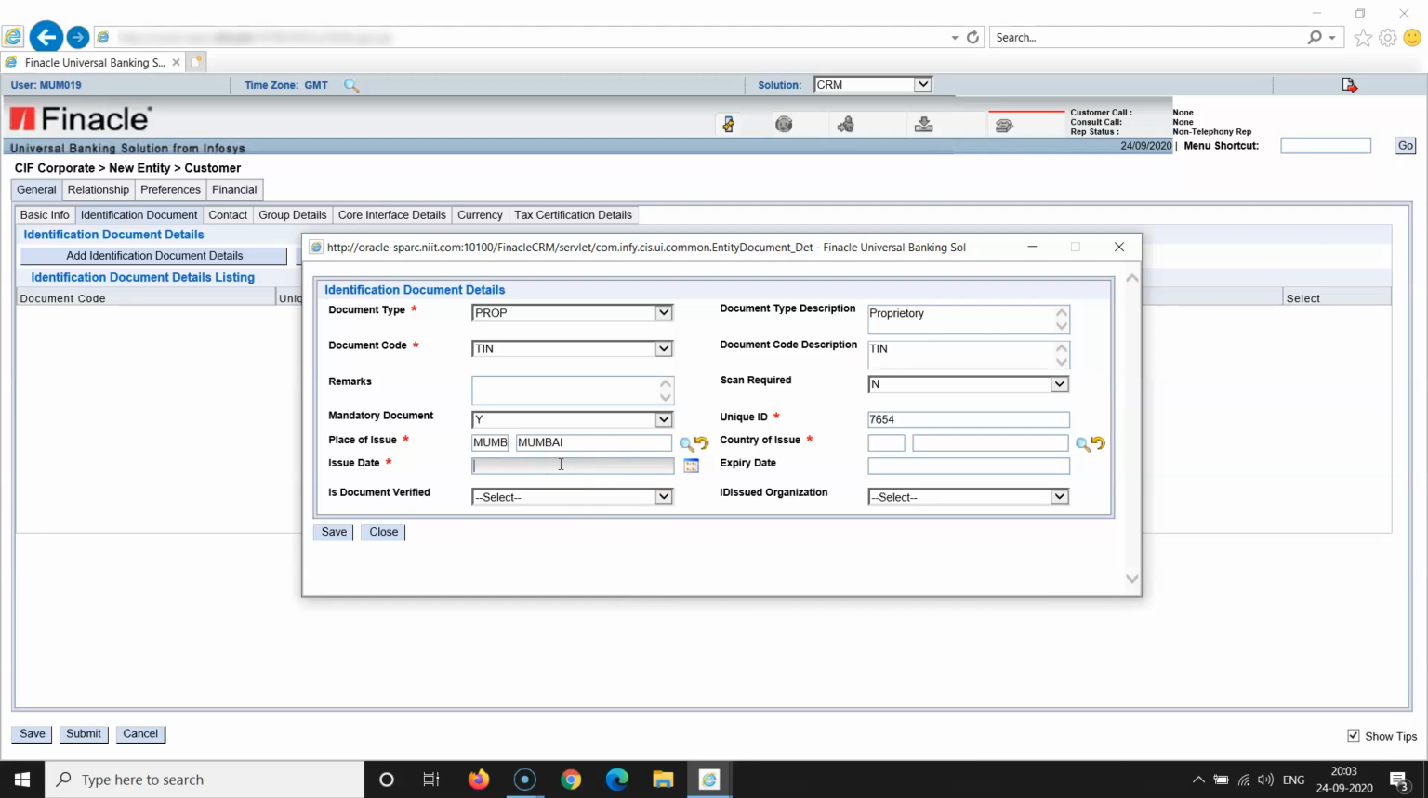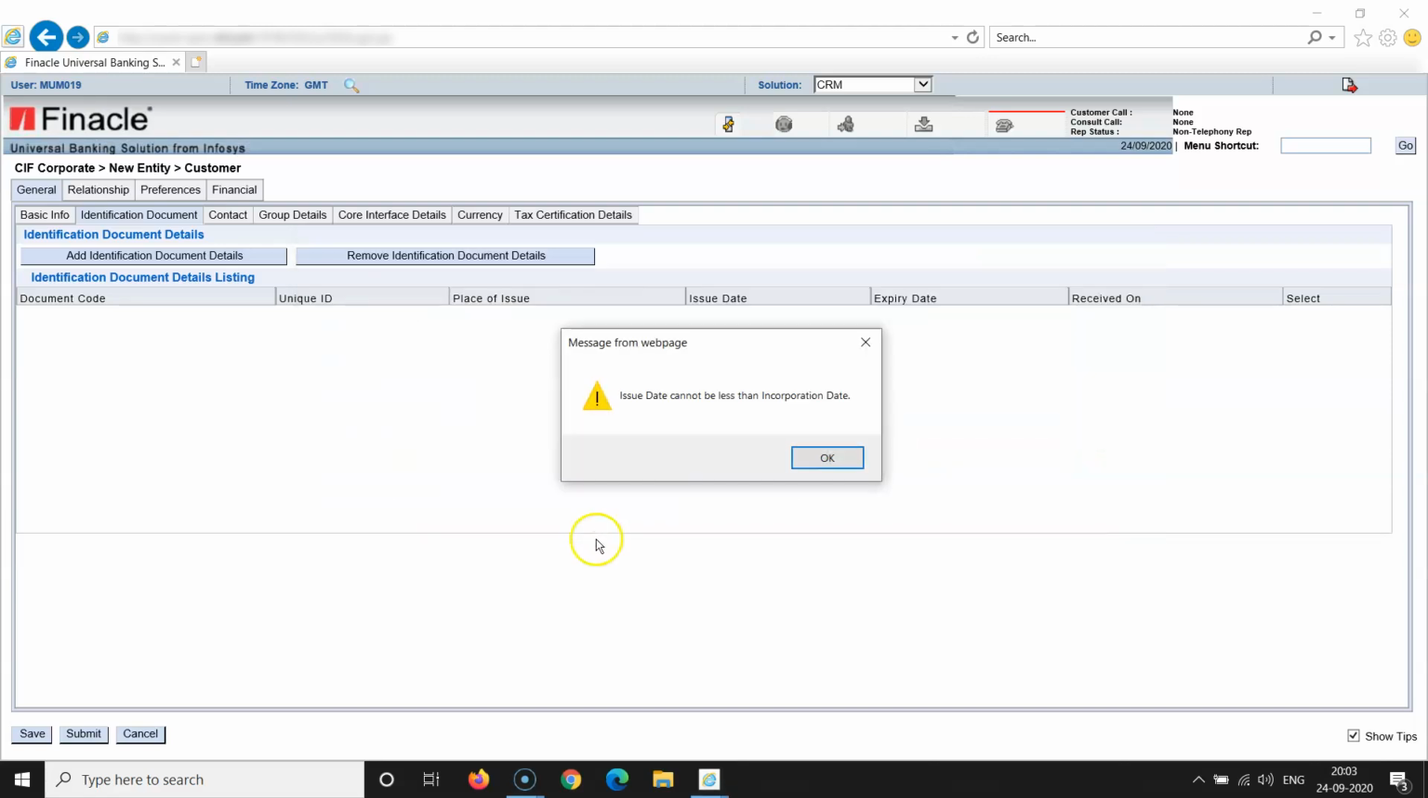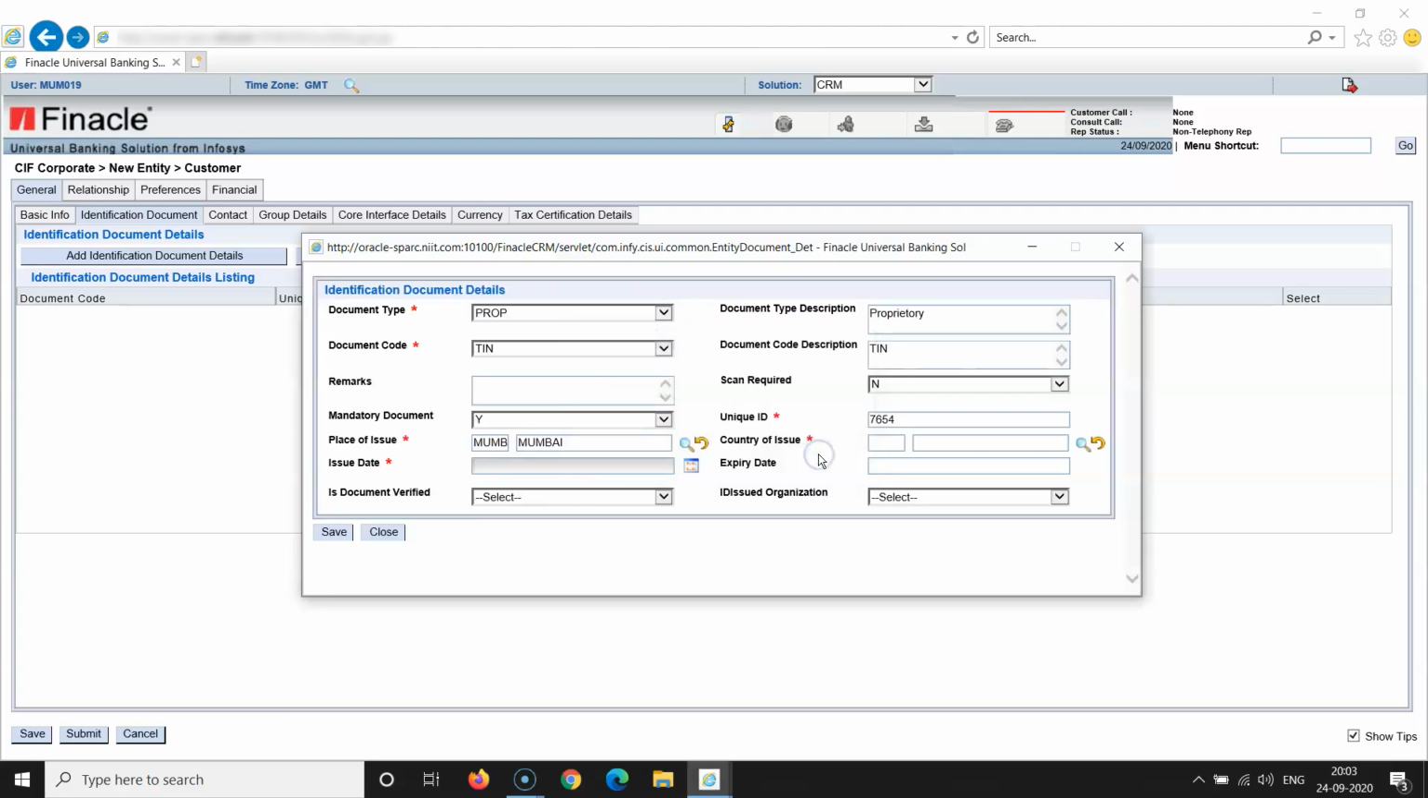Select that. Issue date should be prior to the incorporation date, which was, let's say, 17th September 2017 here, right? Issue date cannot be less than incorporation date, so you just have to note the incorporation date down. So I'll take February 2018, which should be prior to July 18. Let's see if it takes it. I think it has taken.